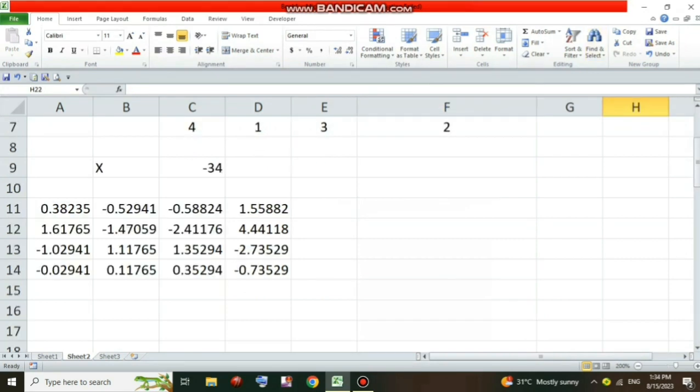Okay, now let's try to do the adjoint of a matrix. You know the formula will be like A inverse equal to adjoint of a matrix divided by determinant of a matrix. After finding that, we can cross multiply the inverse of a matrix and the determinant of a matrix. Here you have the inverse of a matrix already calculated, and the determinant is also found out, and that is found to be minus 34.